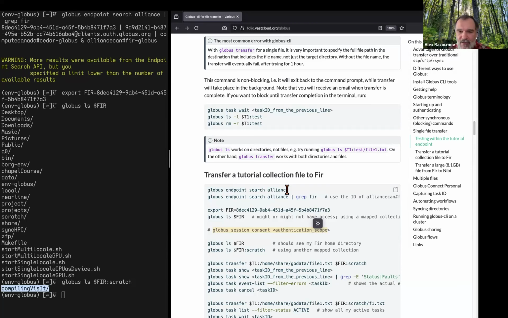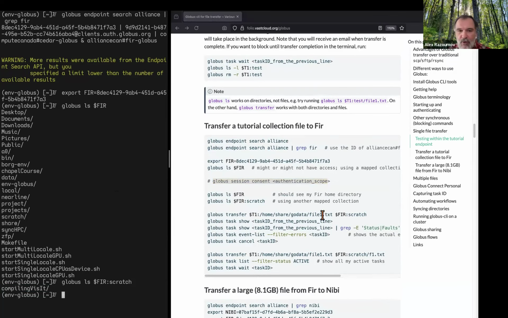So let's try to transfer some files. Here I'm going to say globus transfer from the tutorial collection T1. I'm going to transfer the same file, here's where to find it, into the scratch directory on Fur.